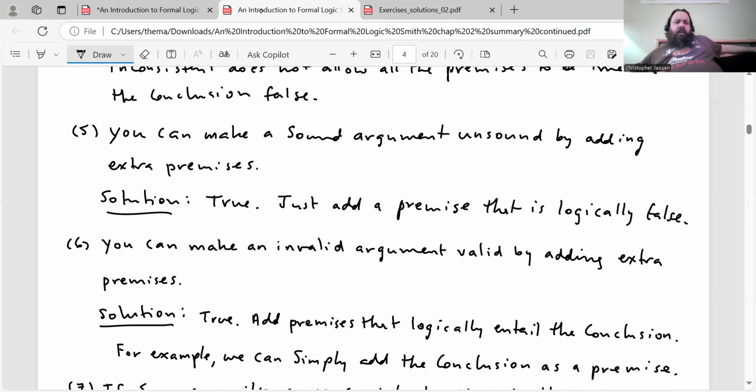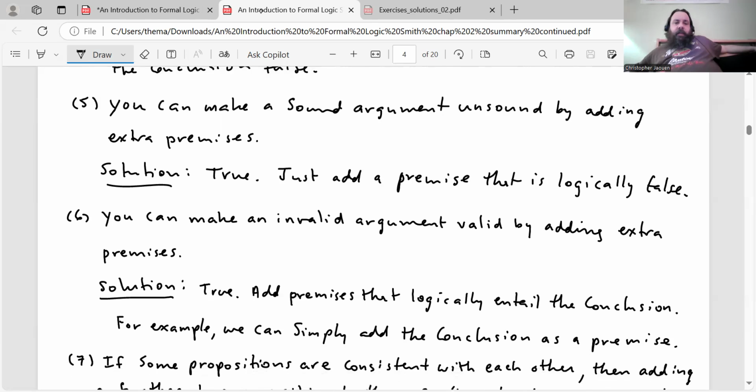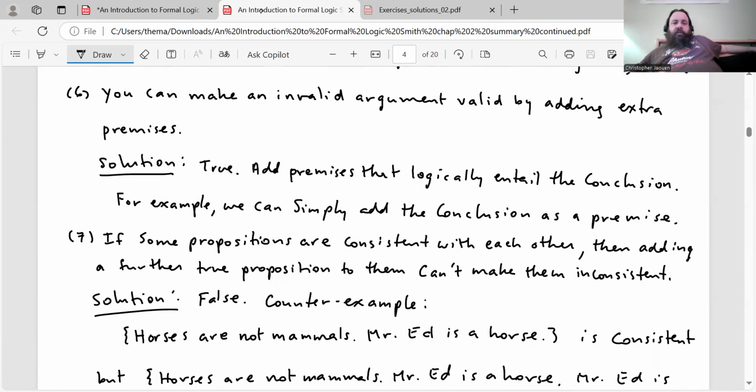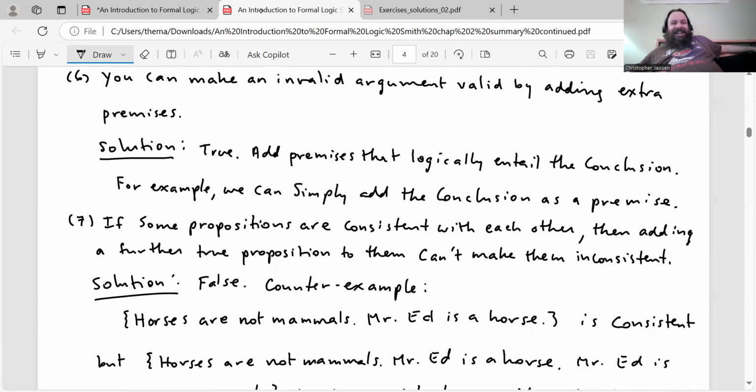So number five, you can make a sound argument unsound by adding extra premises. This is true. Just add a premise that is logically false. Right. Six, you can make an invalid argument valid by adding extra premises. This is also true. Add premises that logically entail the conclusion. For example, we can simply add the conclusion as a premise.